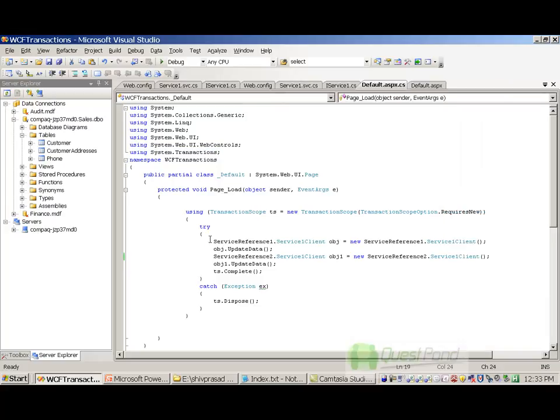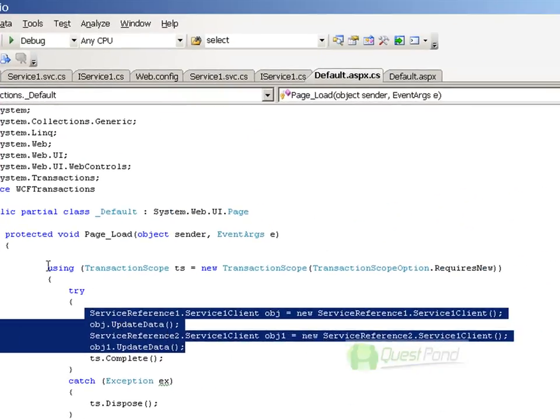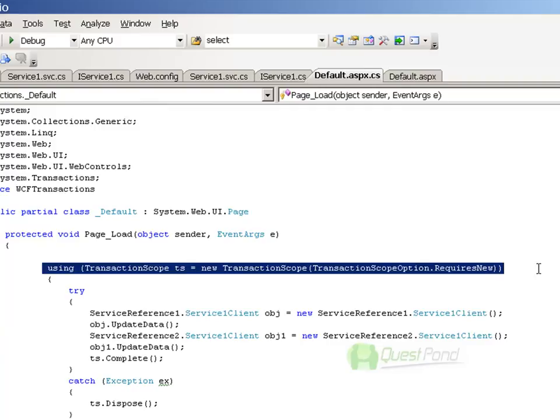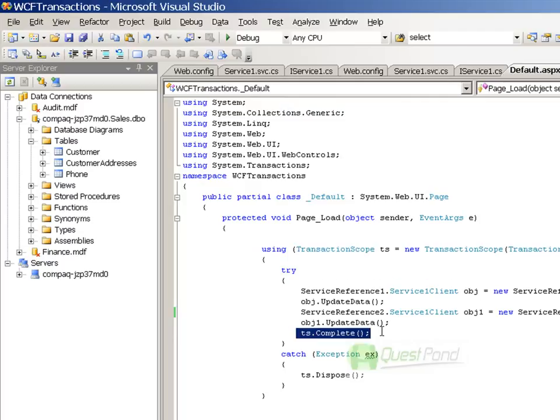Now I have created objects of both the services and I'm calling the UpdateData method. The UpdateData method makes inserts into the customer table, and both of these transactions are scoped using the TransactionScope object. The transaction scope puts a boundary, saying that these WCF services will be called in one transaction. In case everything is fine, I tell the transaction scope to complete. In case there are issues, I say roll back using dispose. In this way I have ensured that both of these services are called in one transaction.